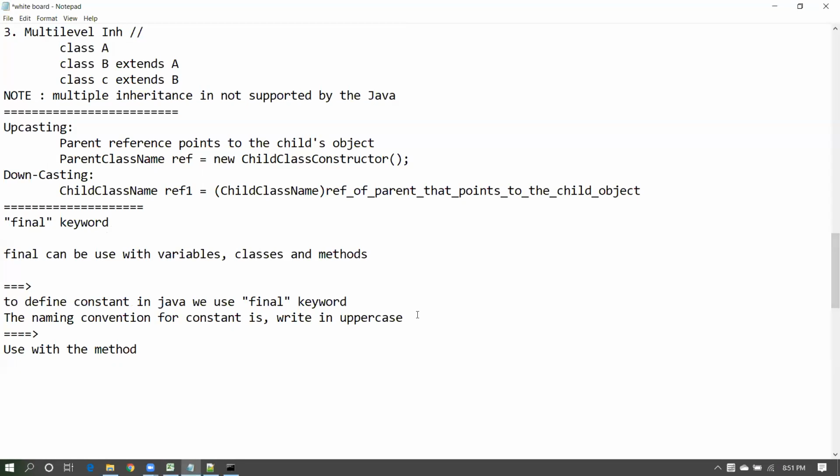Fine. So if you use it with the method, then that method cannot, okay, still breaking? Just tell me, is it still breaking? Okay, good. So then that method cannot be overridden.